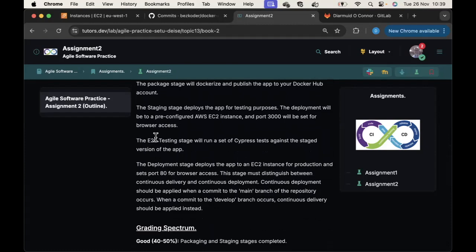So that's the EC2 testing stage. It runs your Cypress tests within the pipeline. It's running them in headless mode because you don't have an actual physical browser, if you like. That's number one. And number two, the target, if you like, for those tests will be your to-do app that's running on your EC2 instance. And I do tell you up here actually that you should run it on port 3000 on your EC2 instance. But again, you should know how to do that.